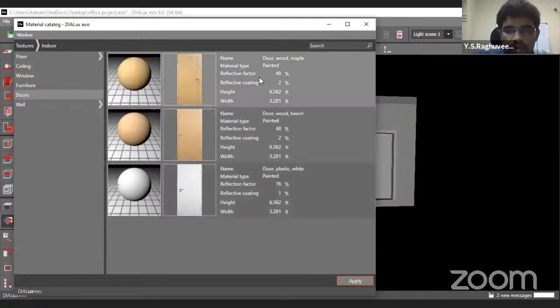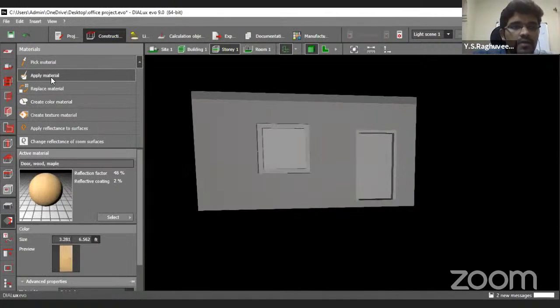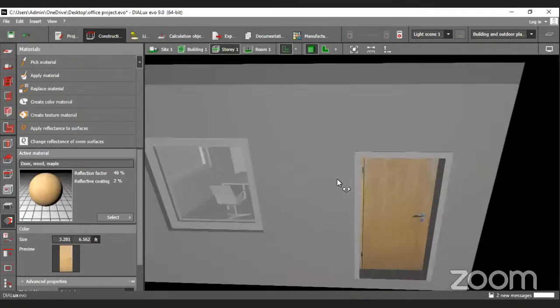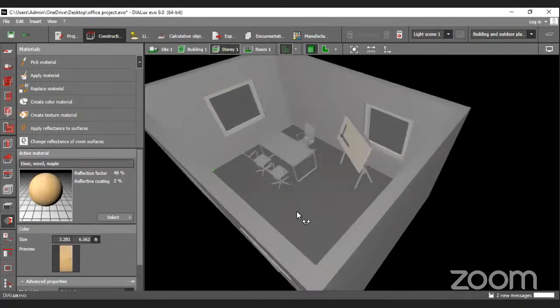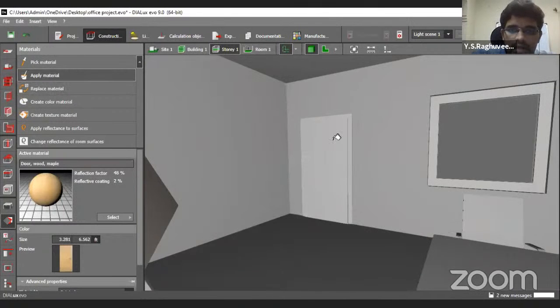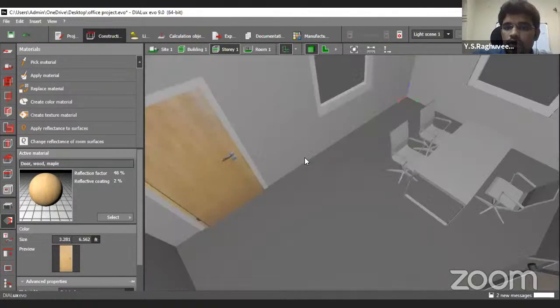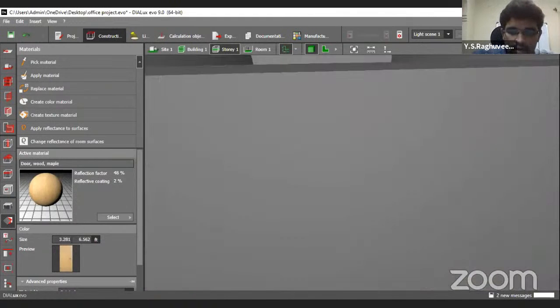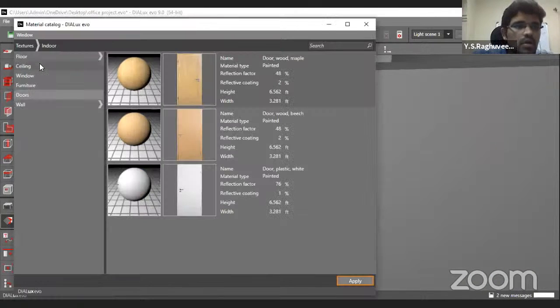I'm just taking this door, and here we have apply material. Just click on the apply material, and you get it. So here is your door. Next, we just go into the inner part. Let's say apply material. Okay, we get the door option. Next, we go again to the catalog.